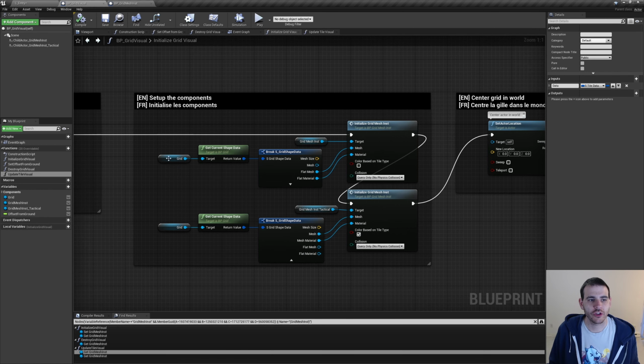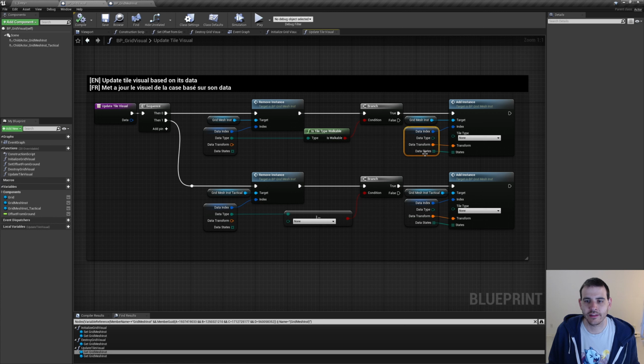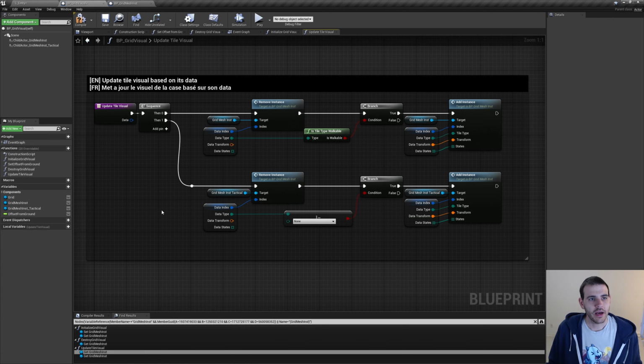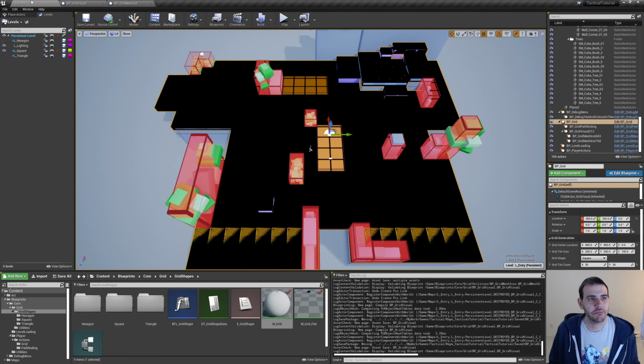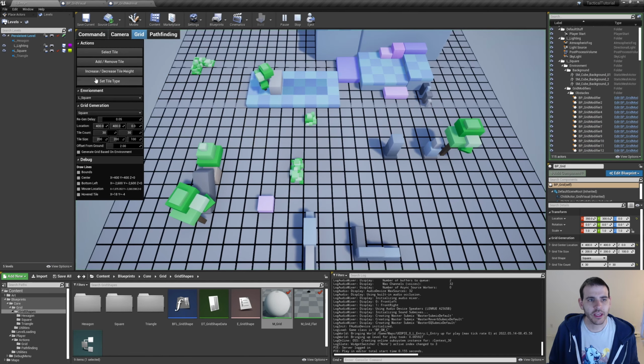It is happening in the BP grid visual. So I'm going to go right there, and it is inside the update tile visual right here. We are adding the instances. So we have the data type, we can simply pass it the type right here and right there. Now if we compile, it should be better. Okay, good. Let's press play to see how it looks in game, I guess.